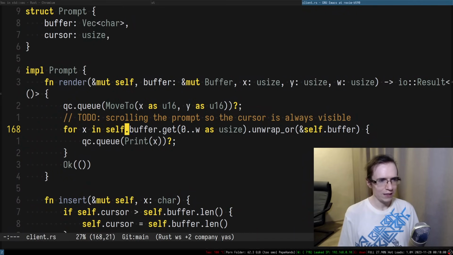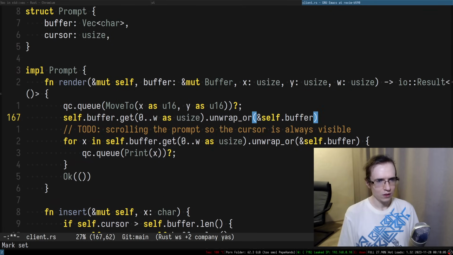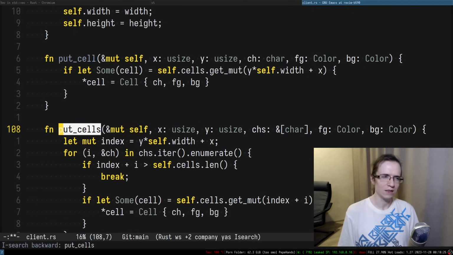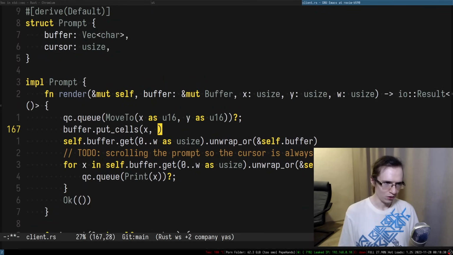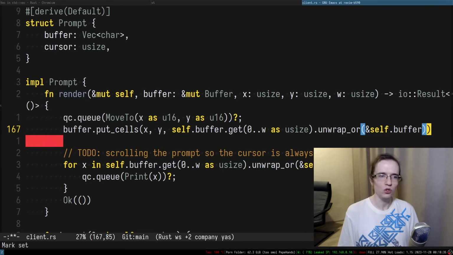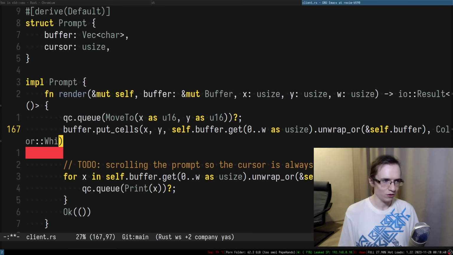So we're basically trying to take this and collect that into characters. Not really, because we're taking a slice, which kind of works out. So that means we can buffer put chars, put cells, I would even say. Put cells accepts x and y, and then the characters. The x and y is going to be like this. The characters is going to be just that, because it's already a slice. We don't have to do anything in here, which is super nice. The foreground is going to be white and the background is going to be black. So that's basically it, actually.